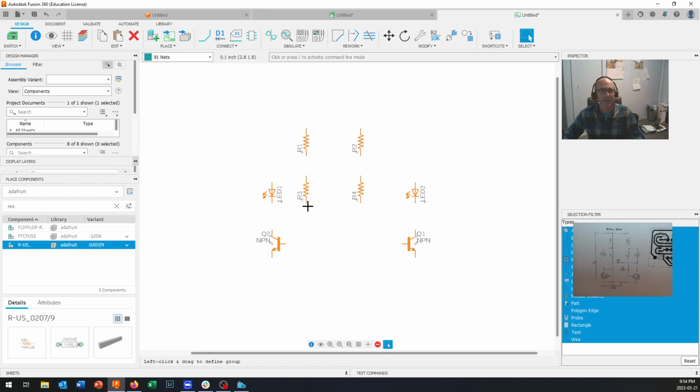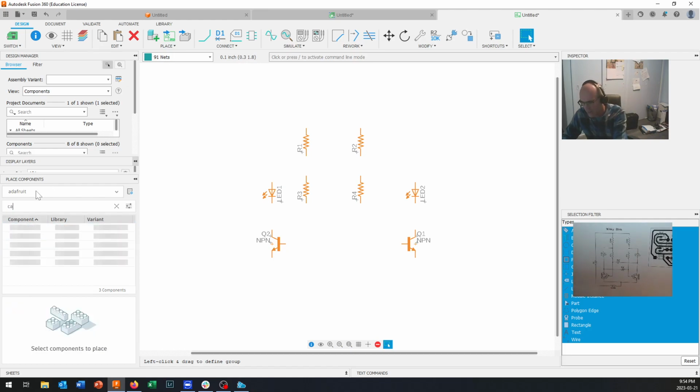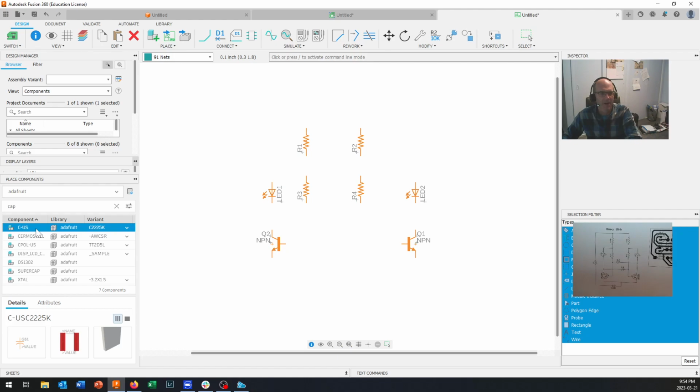Now we've got to add a couple of capacitors. And so let's take a look in that Adafruit library again for CAP. And here we've got C-US. Okay, again, that's the American symbol for a capacitor. The European symbol will tend to have a flat line along the bottom more.